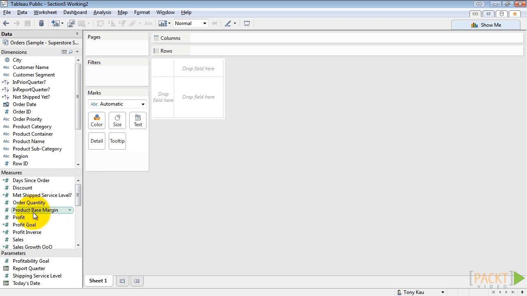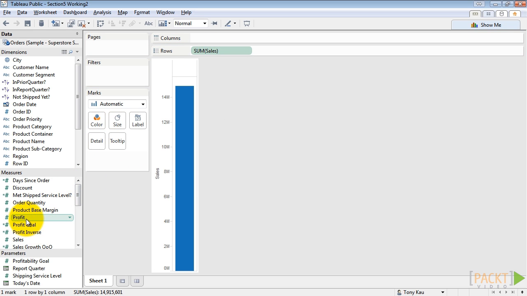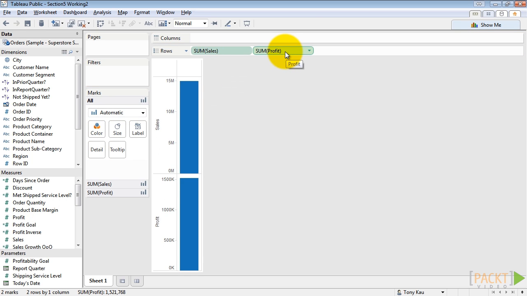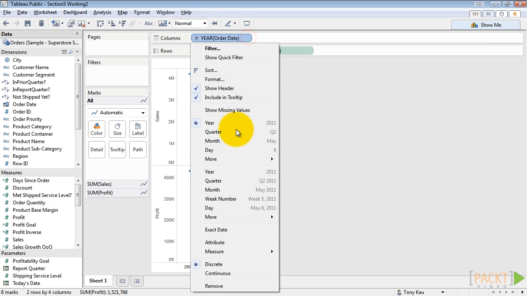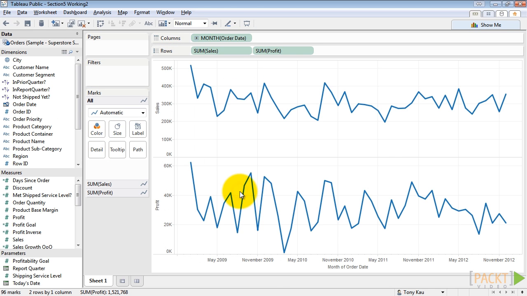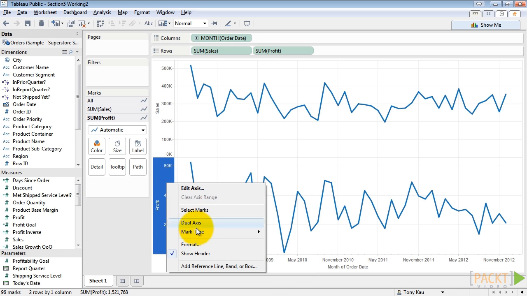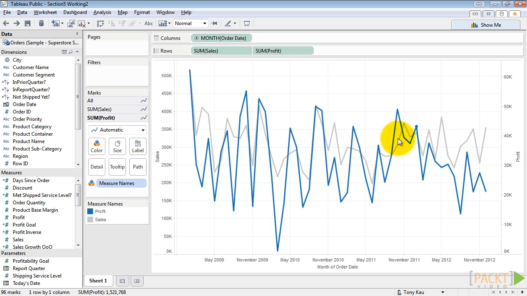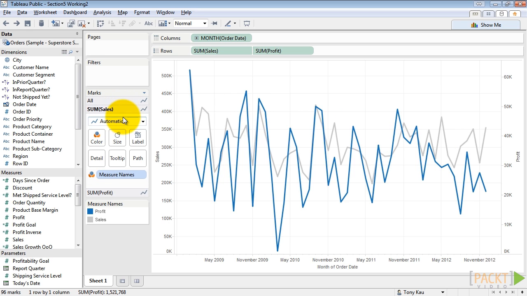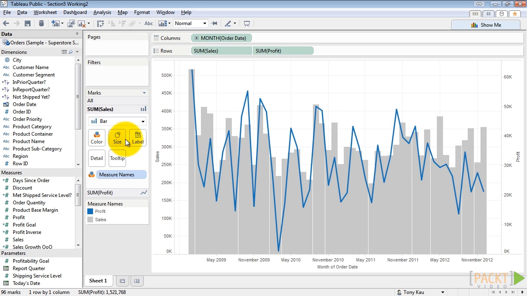We'll use sales and profit as our rows, continuous month of order for our columns, and we'll combine the axes by right-clicking on the second axis, clicking dual axis, then we'll convert our sum of sales to bars. Now we've made a pretty messy chart.